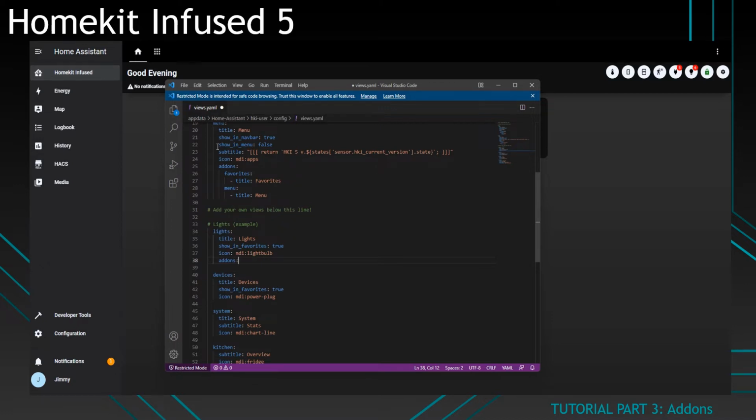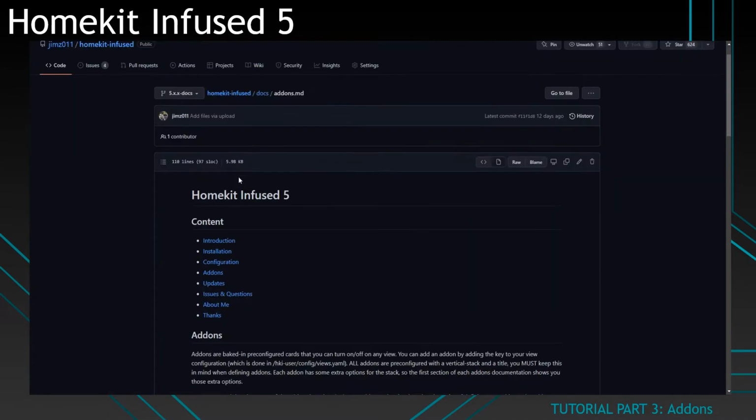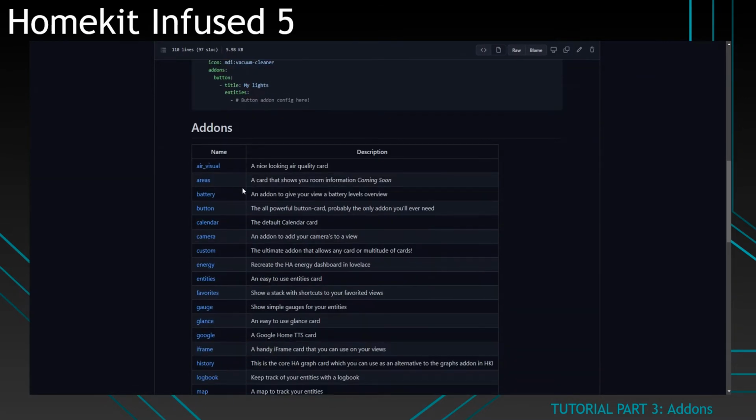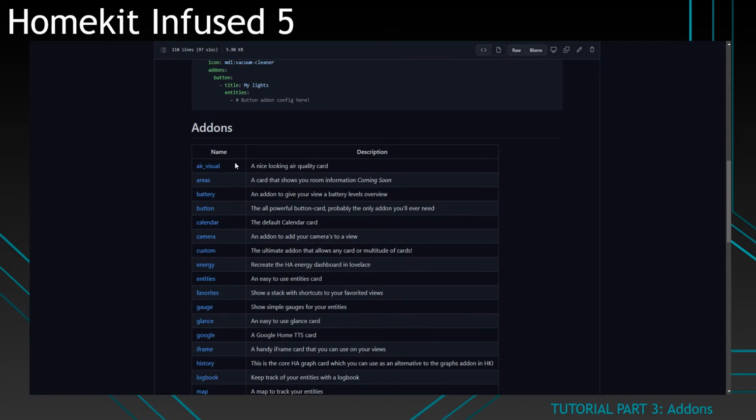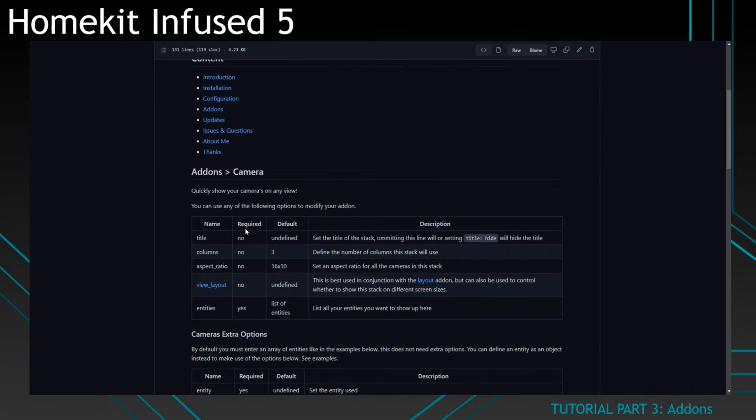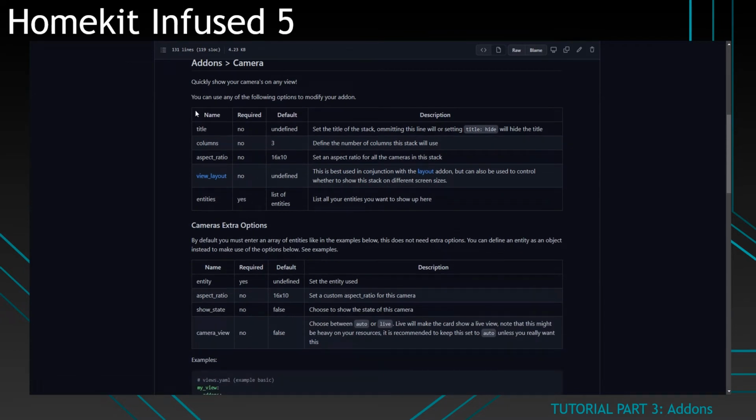So next up, you'll look at the addons page on my repository, and you'll select an addon that you want to use. And I will click on something simple. You will see that there are two kinds of configuration. So the first up is a stack configuration. It is the top part of the documentation.